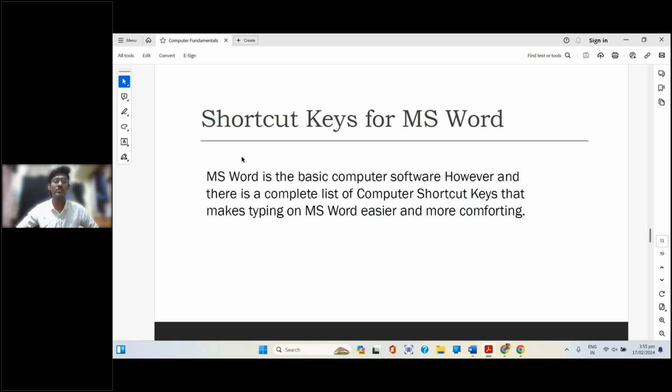Have you worked on Microsoft Word previously in any part of your life, either in your school time or maybe in your college time, in your undergraduation or anywhere? Have you worked on Microsoft Word? Yes, Ms. Ditya has worked.